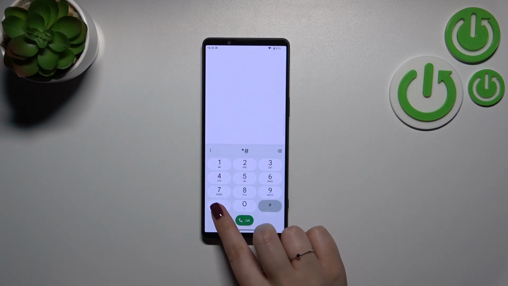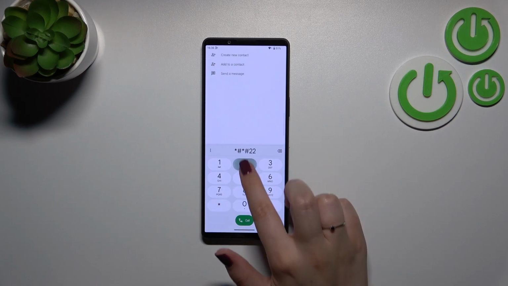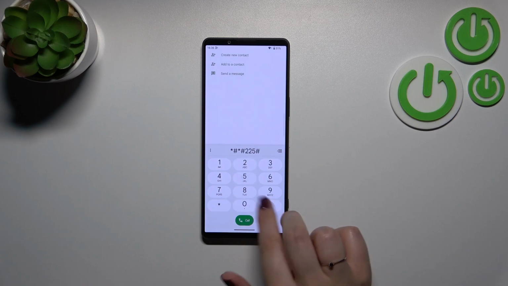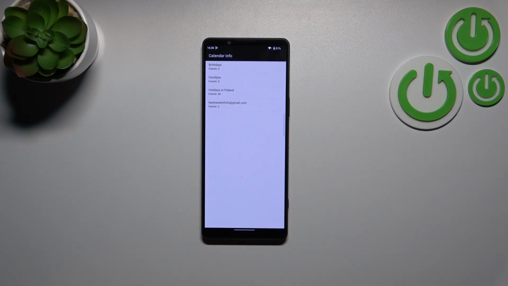Let's go back and let me show you another code which will open the calendar info. It is *##225#*##. And as I said, we are in the calendar info, so here we've got all the events in one place. We can check some family events, some holidays in your country should also appear right here, or events attached to your mail. So this is the best section to check the events, because here they are grouped into particular sections.